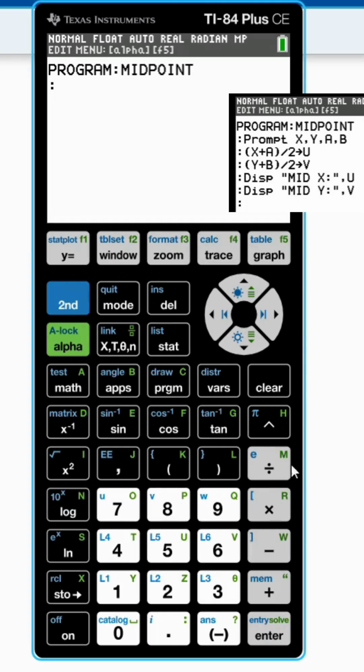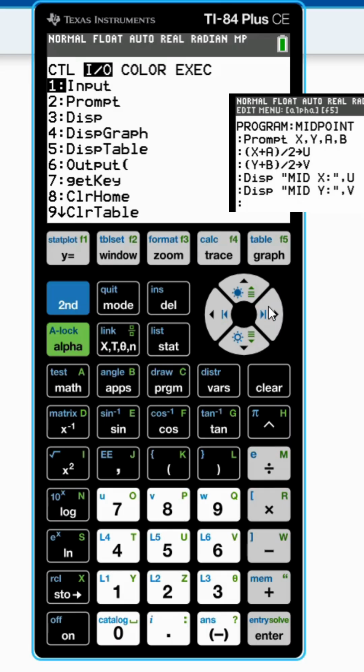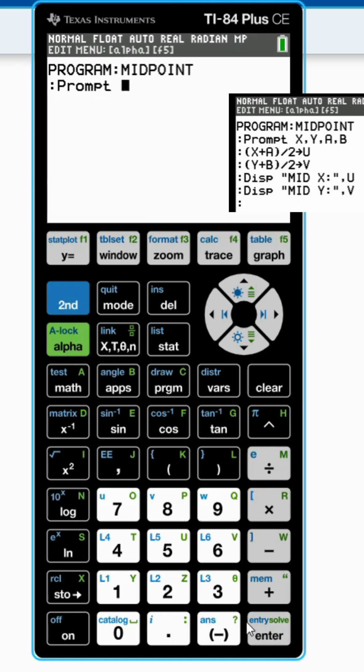And then after that, you press program again, and then right, and then find the prompt, which is number 2. You press that, enter, and then just type x here, and then comma, then alpha y, then comma, alpha a, alpha b. Okay, so do not forget to do comma first here, and then alpha b, and then hit enter.